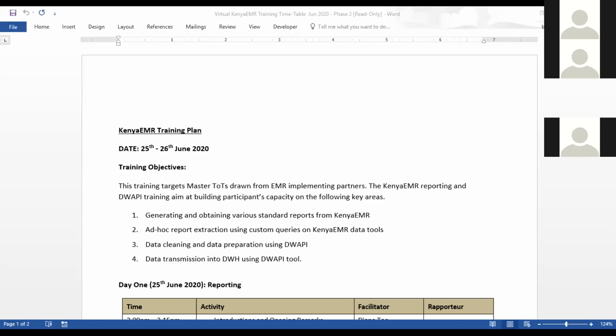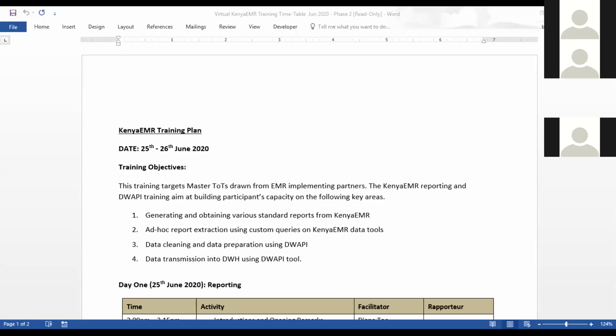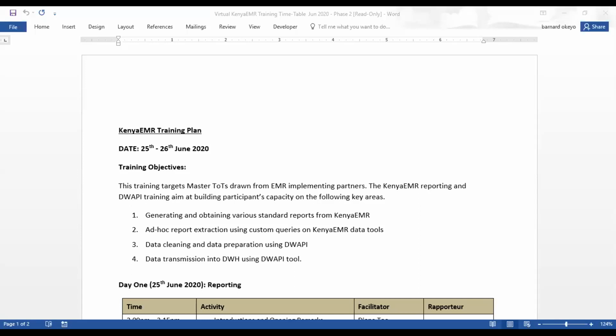As we begin, I would like to direct your attention to the training plan. You've got a set of objectives over there, and then the activities and tasks which we'll be going through today. We are running about 10 minutes behind schedule, but I'm sure we are going to catch up. From 2:30 to 3, we expect to be taken through the KenyaEMR standard reporting, and then we'll conclude today's session with a training on KenyaEMR data tools. We'll go through the plan for tomorrow when we commence that same training.